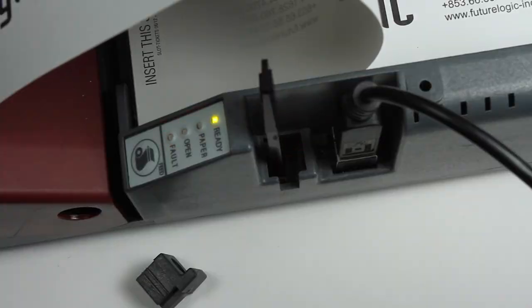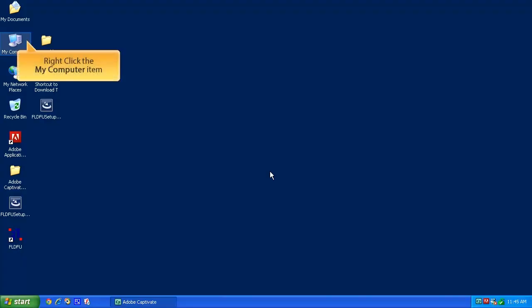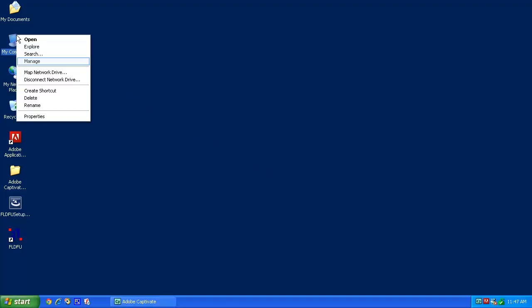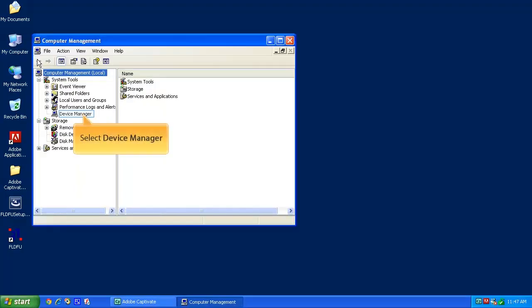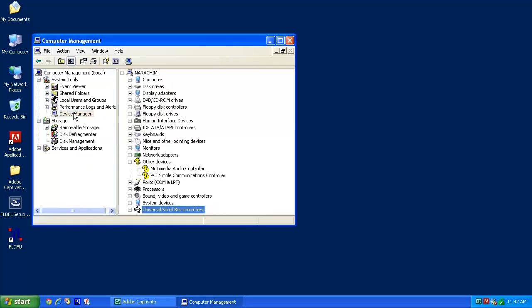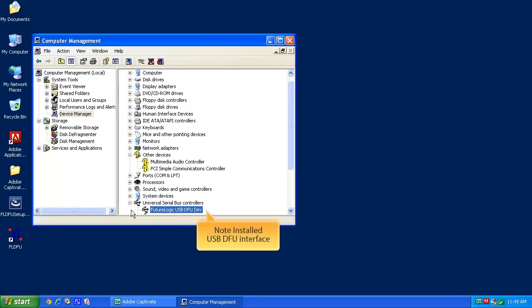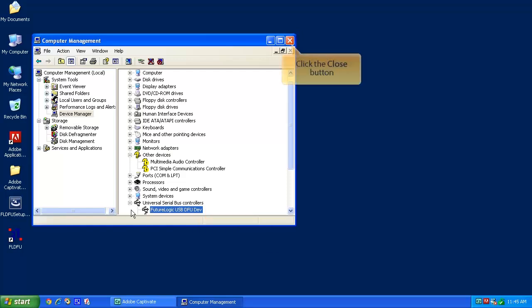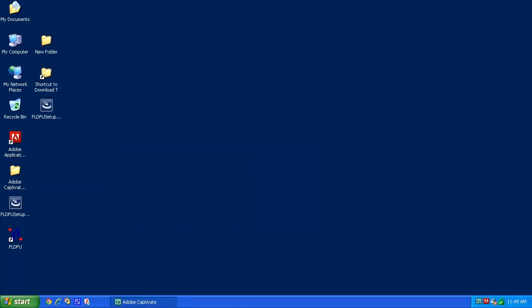We need to now make sure that the printer is showing up properly and is recognized by the PC. Let's right click on the My Computer, go to the Device Manager, and expand the Universal Serial Bus Controllers option, and you'll see that the printer is showing up there. Depending on your printer, you may see multiple interfaces for your printer listed here. In our case, we only have one.